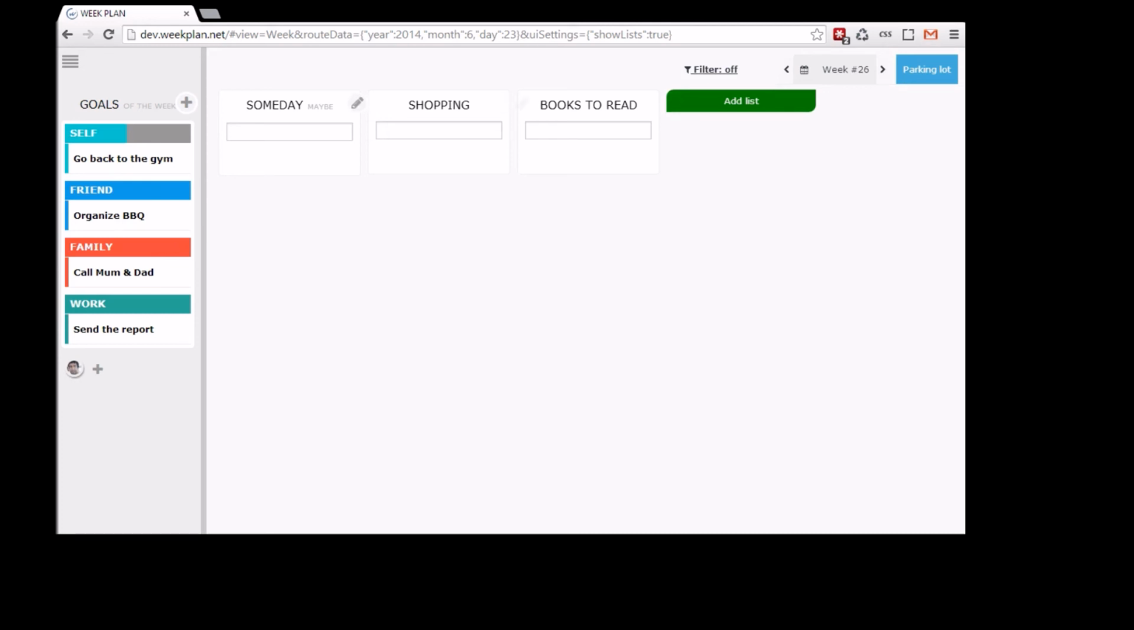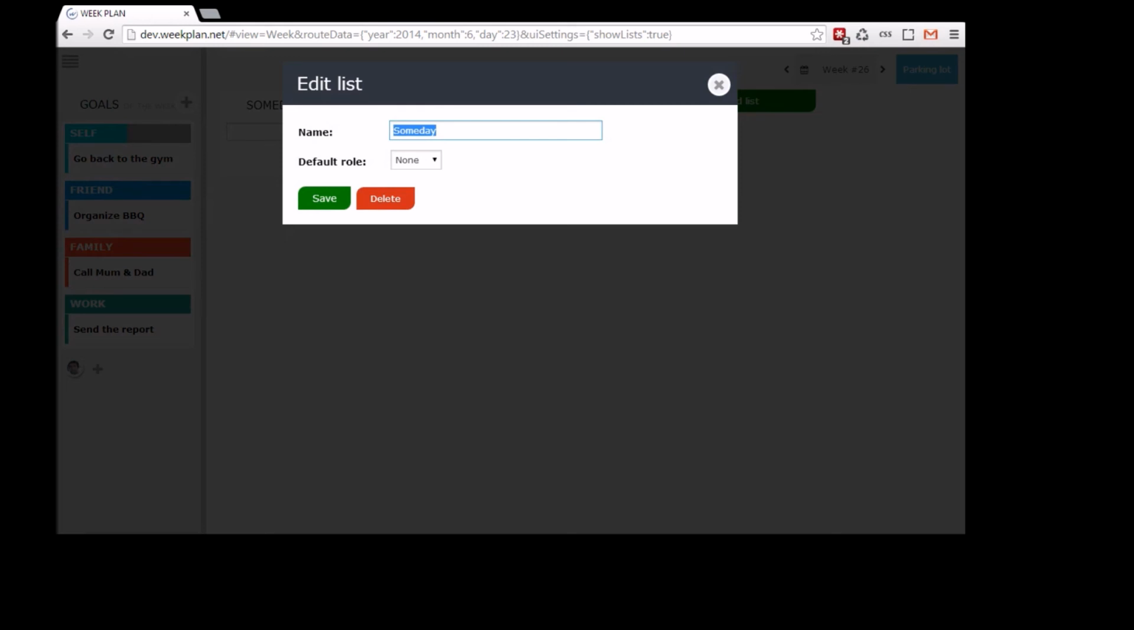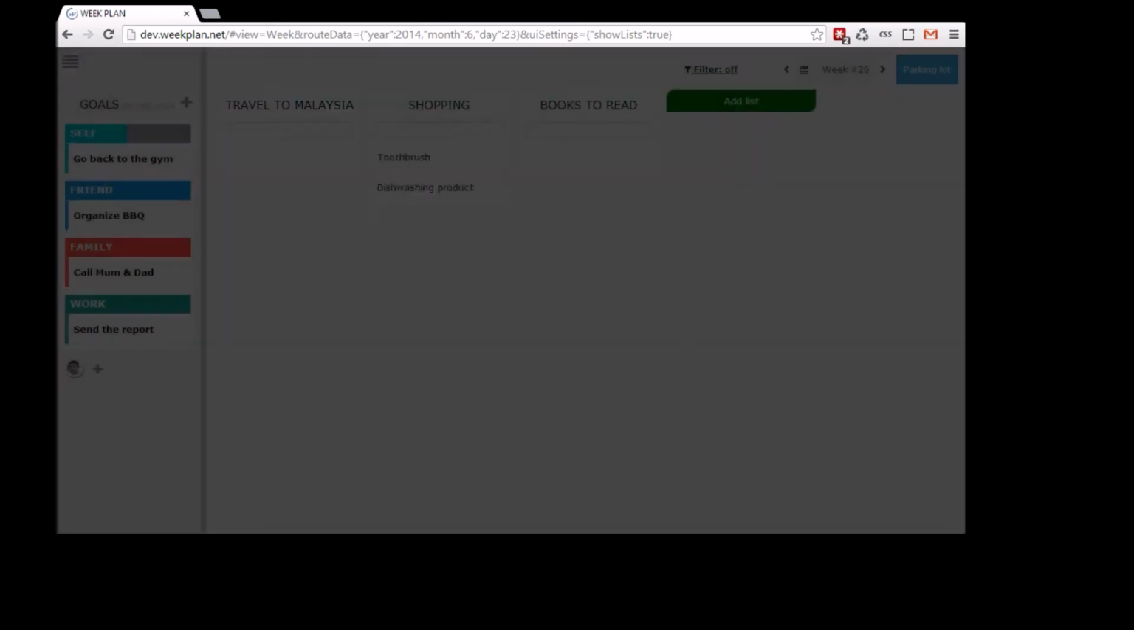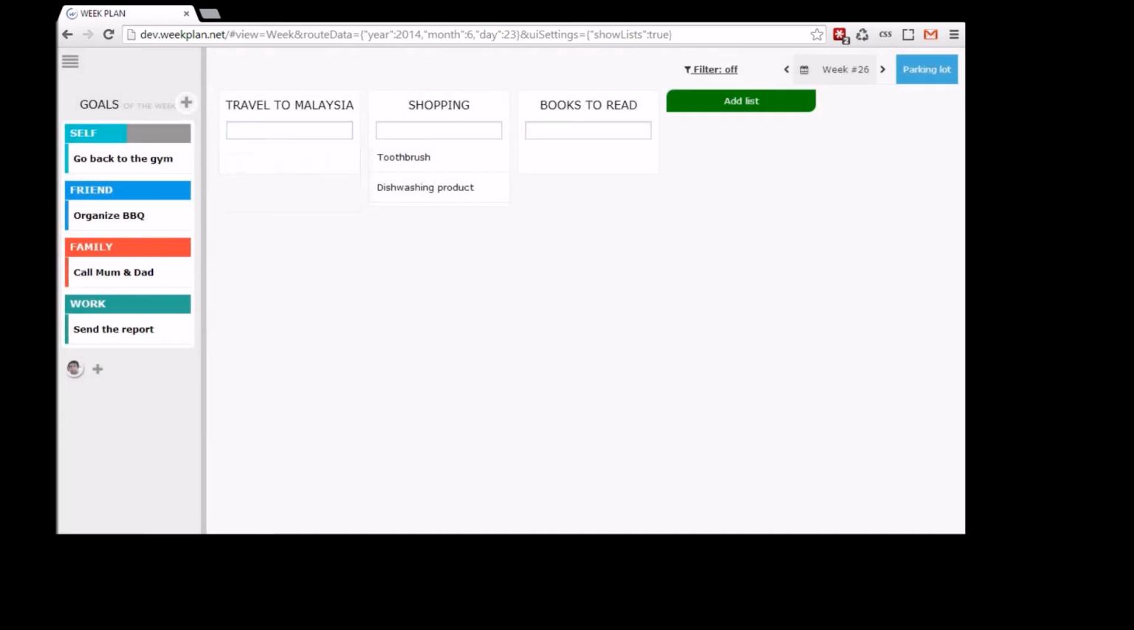So I've got 3 different lists here. One is for the books I want to read, the shopping list, so I would be adding more dishwashing product, for example. Whatever else, toothbrush, as I need them. Here I may have another project, for example, like going traveling, so travel to Malaysia, let's say. So here I would describe all the things I need to do to actually go to Malaysia.